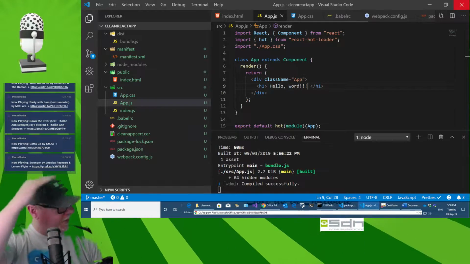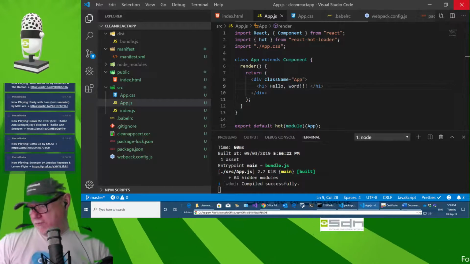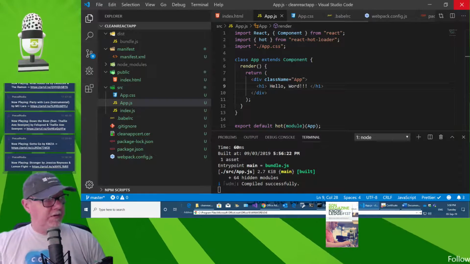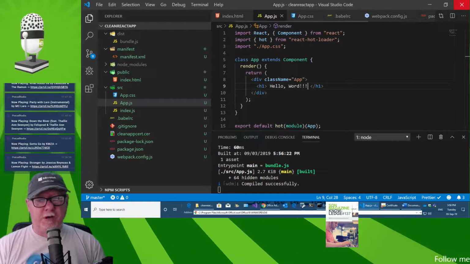So why is my cap transparent? That's a little bit off. Let's make this like this. Much better.